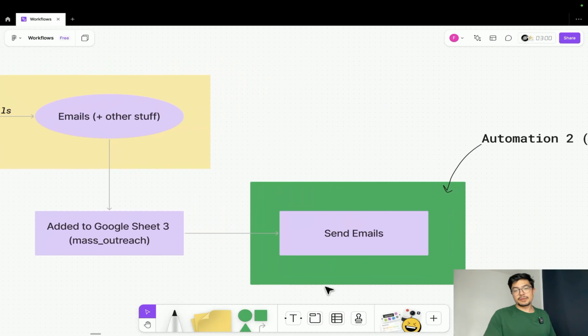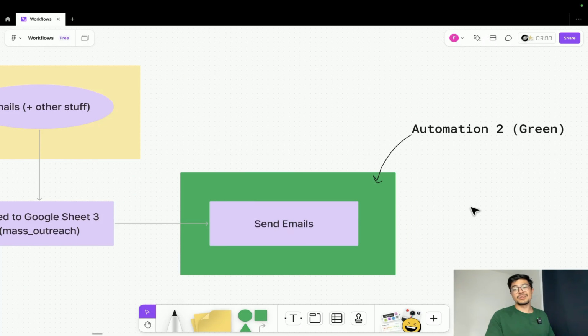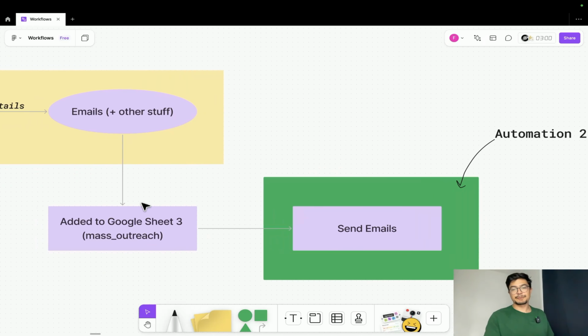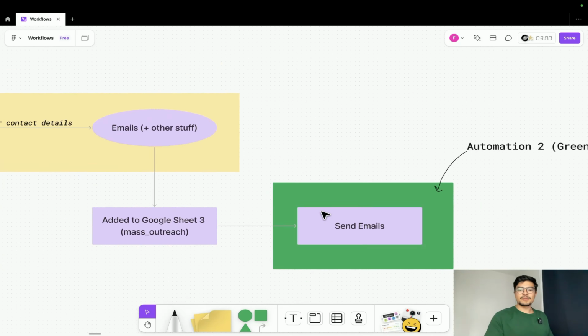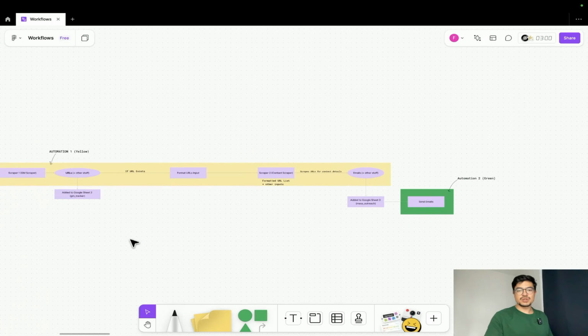And then the important part is that we're adding a filter here that only adds records that contain emails, because then we are going to use these emails to run the second and final automation that's going to do the outreach in an automated manner. So it's going to send emails to all those addresses that we picked. So that's how the system works in a nutshell.